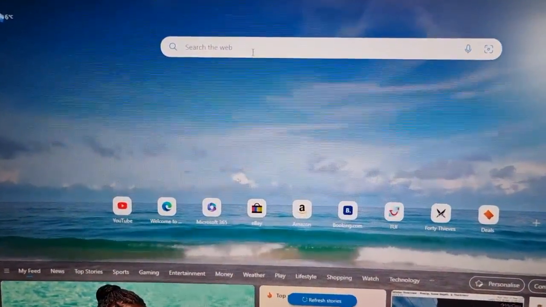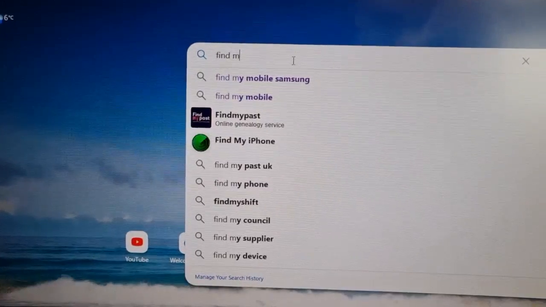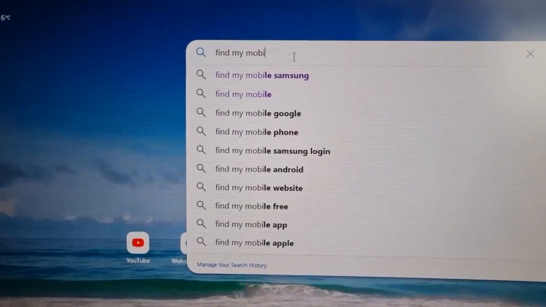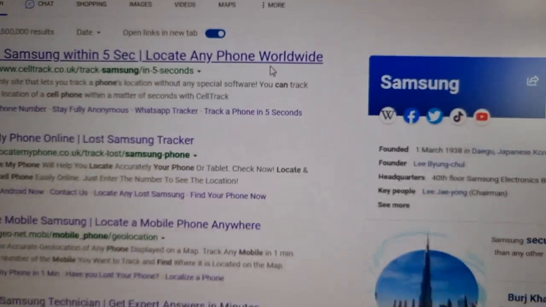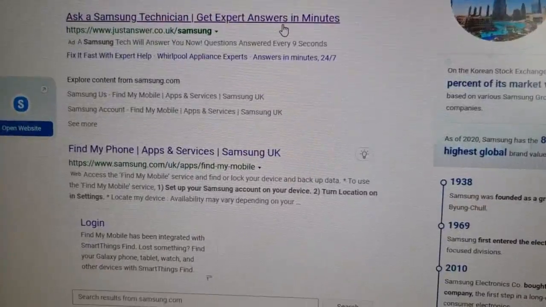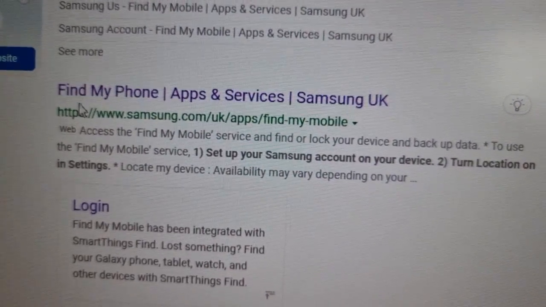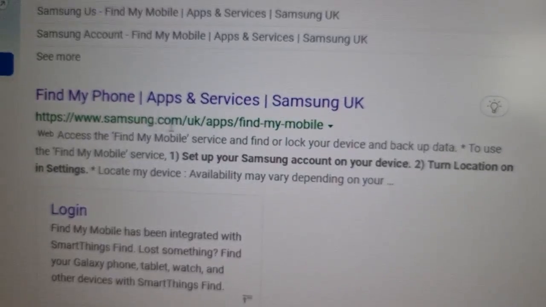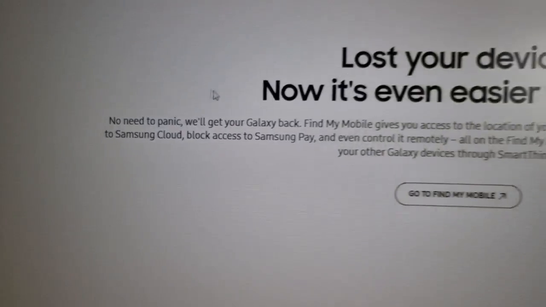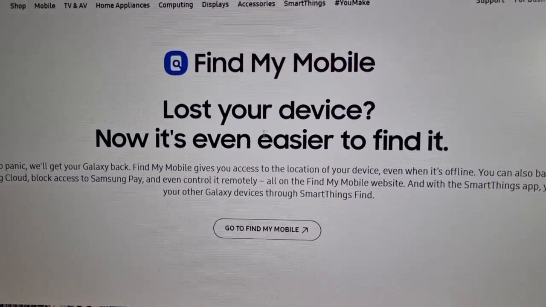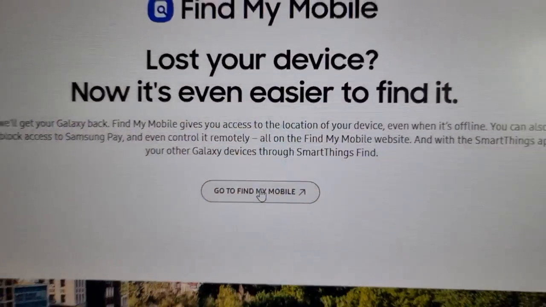I'd open the web browser and type in Find My Mobile Samsung. Then I'd click on this link, www.samsung.com, and select Go to Find My Mobile.